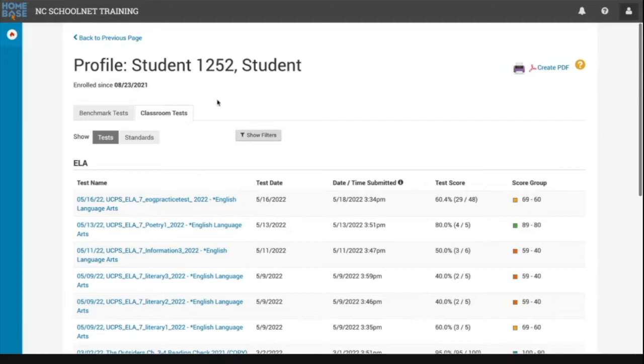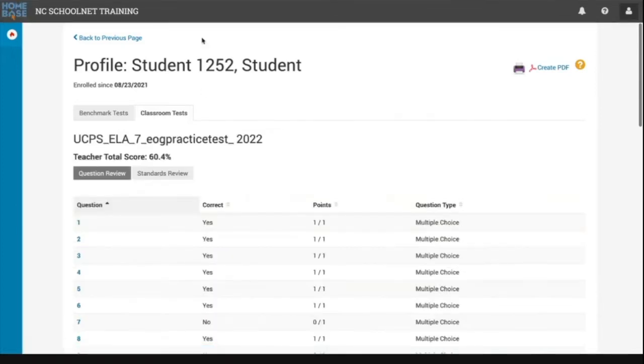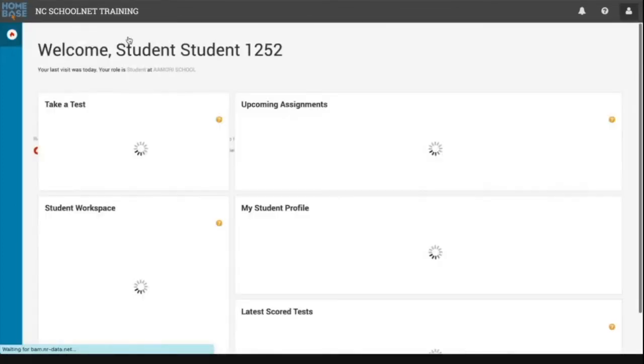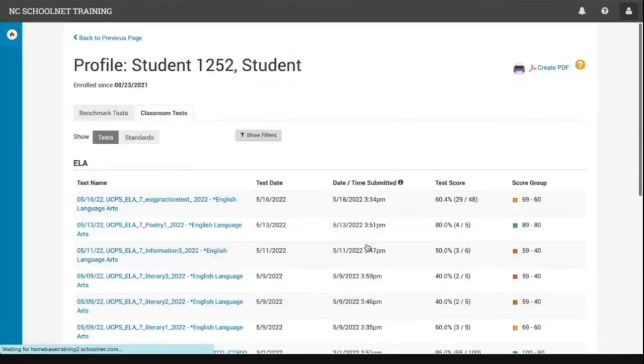I'm going to just click on this very first assessment here. Anything that's blue, students can click on. Actually, let me go back really quick before I click there. I want to show that the students will see the name of the assessment, when the test was given, the date it was submitted, as well as the time they submitted. Then they can also immediately see their score as well as their score group. Now I'm going to click on that test.